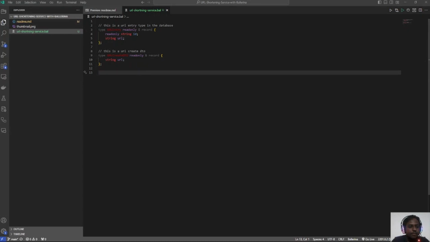Nice. Then I'm going to create an in-memory table that would hold these values in memory. I'm not going to push this into a database, but this will hold the data in memory. So this is the table, the URL entry urls.